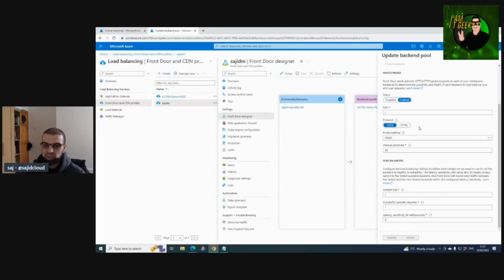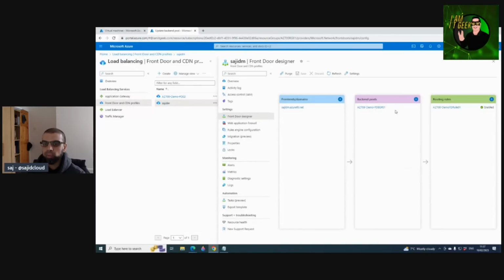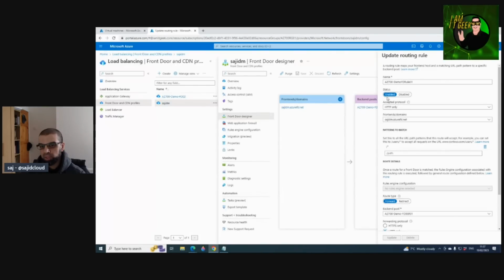So left as HTTP in this example, and load balancing. Because I've only got one, I've dropped down the sample size and successful sample request to 1. But configure this based on what you've deployed. And then routing rules. So give it a unique name. Is it enabled or disabled? And the protocol it is accepting. So this is layer 7, HTTP, HTTPS only. So you can enable for both or one specific, HTTP or HTTPS only. So in this request is HTTP only.